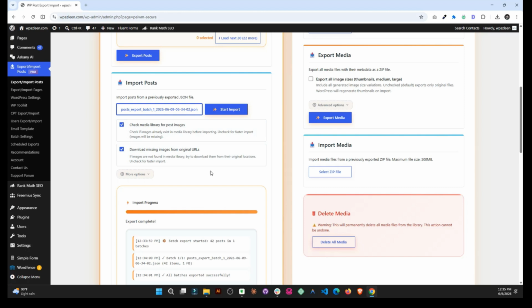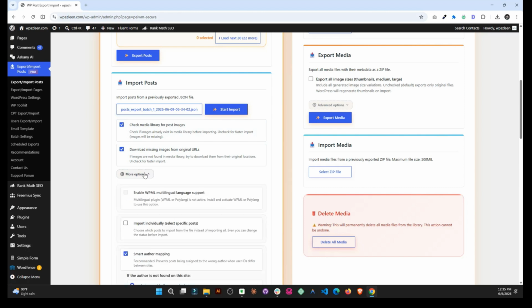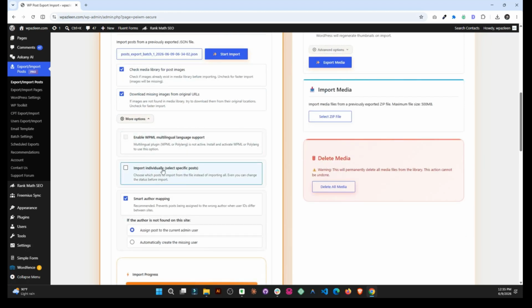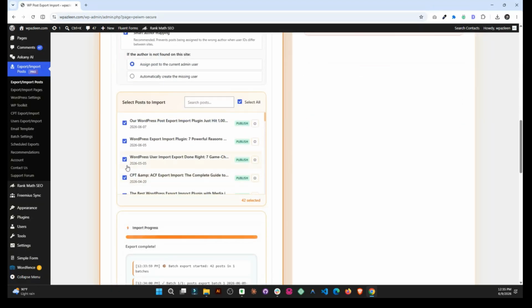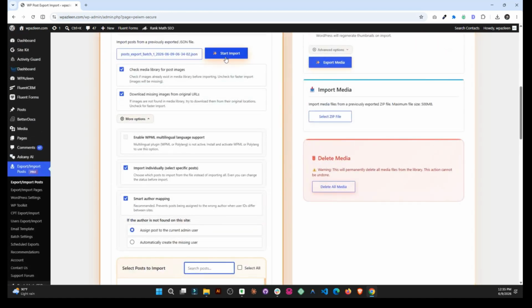You have another option inside More options, the Import Individual sections. Now, if I click it, it will show all the posts available in the JSON file. Then I can unselect, select whatever I need, and even search here and select that. In this way, the selected items will be imported into my website.